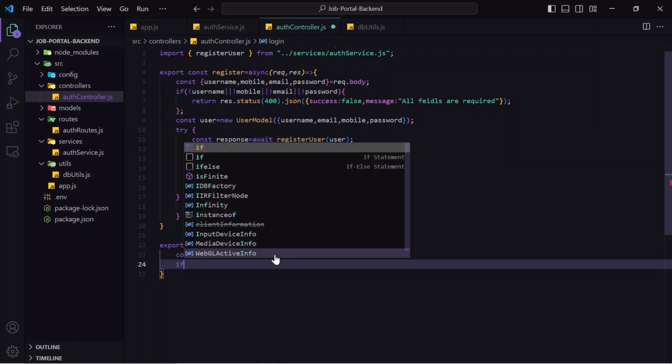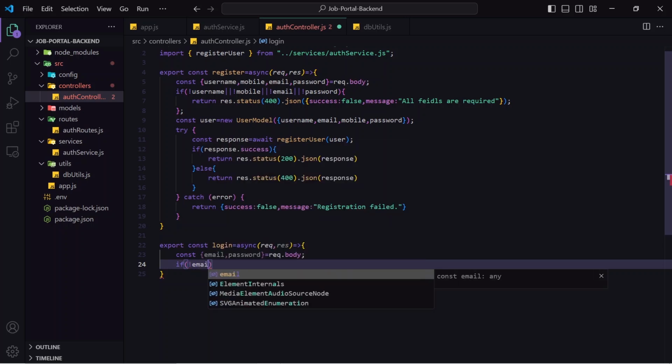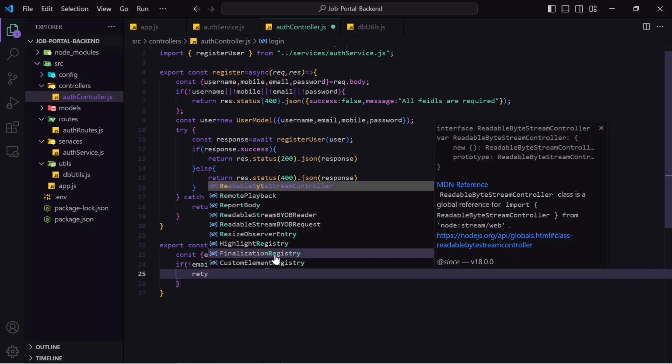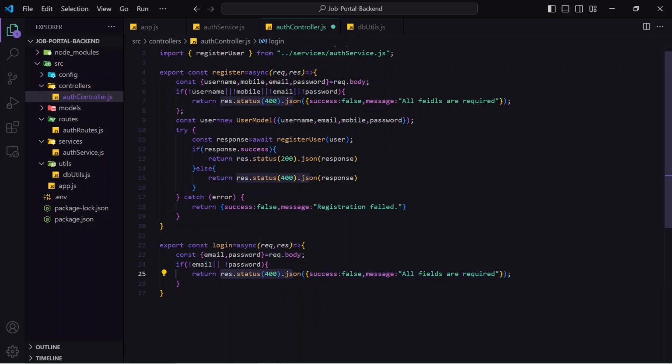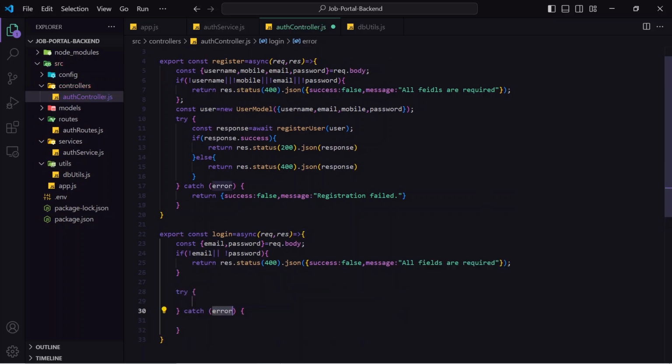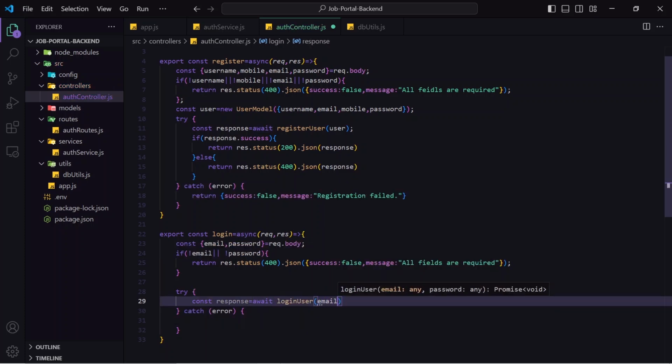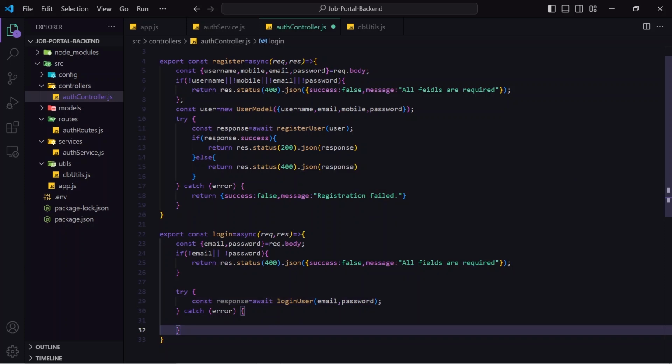so it will get the data from the front end. After this I will write the validation: if email doesn't exist or password doesn't exist, then I will return a message, response.status 400, and send success as false and message all fields are required. But if email and password are correct, then I will create a try and catch block, and in the try block create a variable named response, and to this response I will assign my service which will actually perform all the business logic. I am writing await here because it can take time, and it will get two things, one email and the other password. So that's it in the controller.